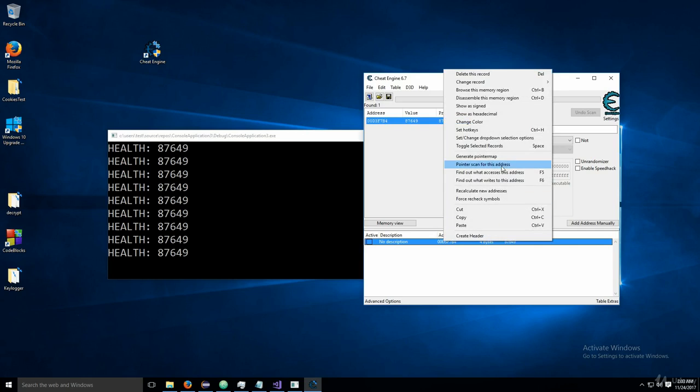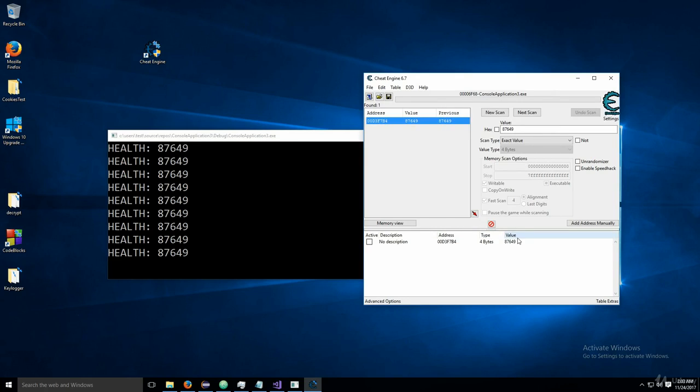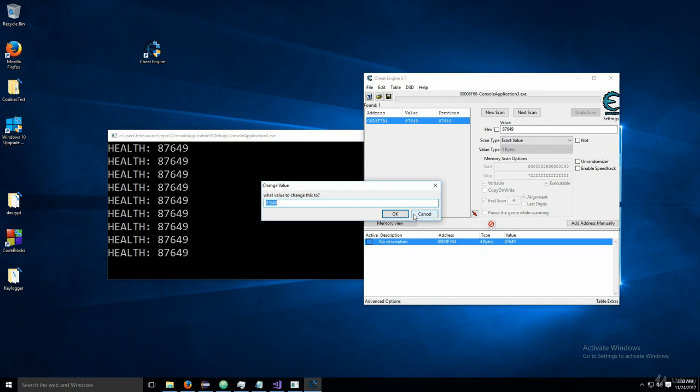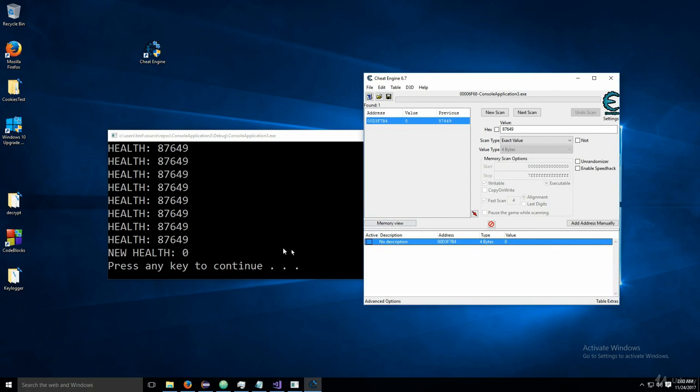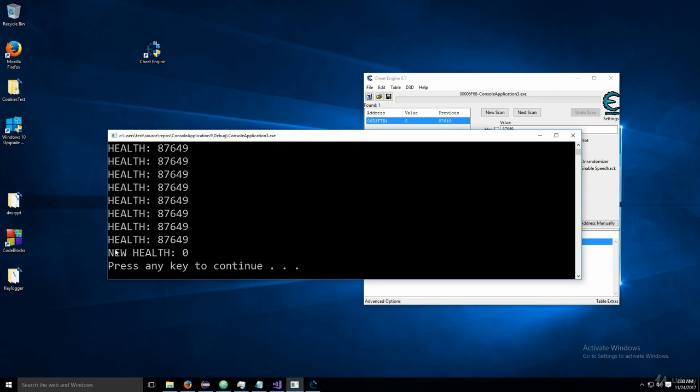And I'll just double click on the value. That's a lot easier. And I'm going to type 0, and I'll press enter. And voila. As you can see, the change is indeed reflected here. It says new health 0. So we managed to alter it.